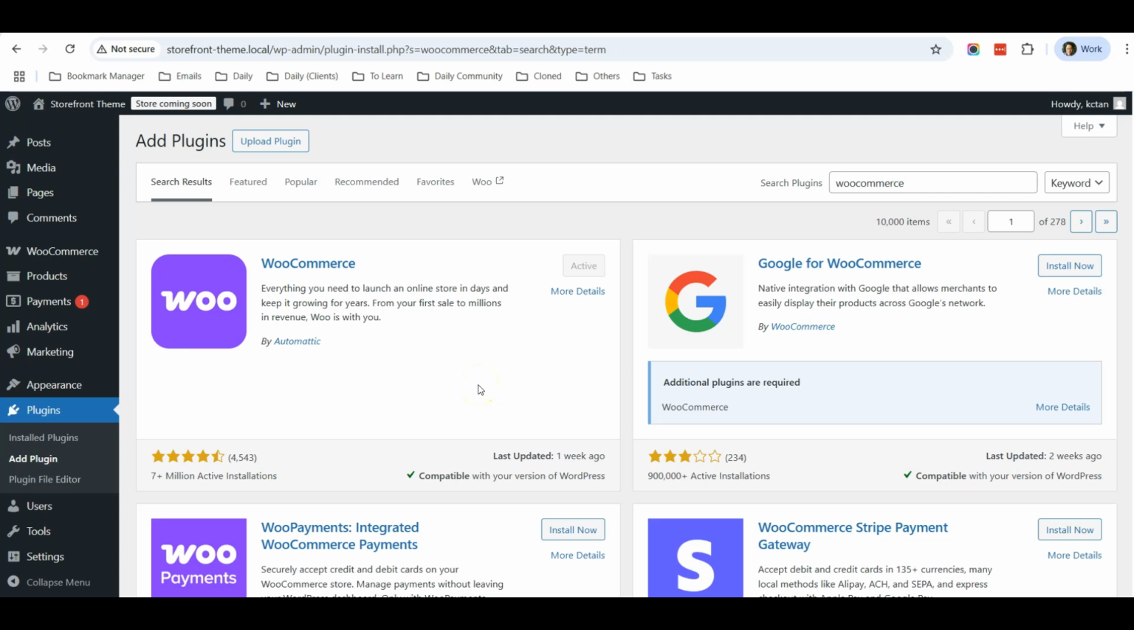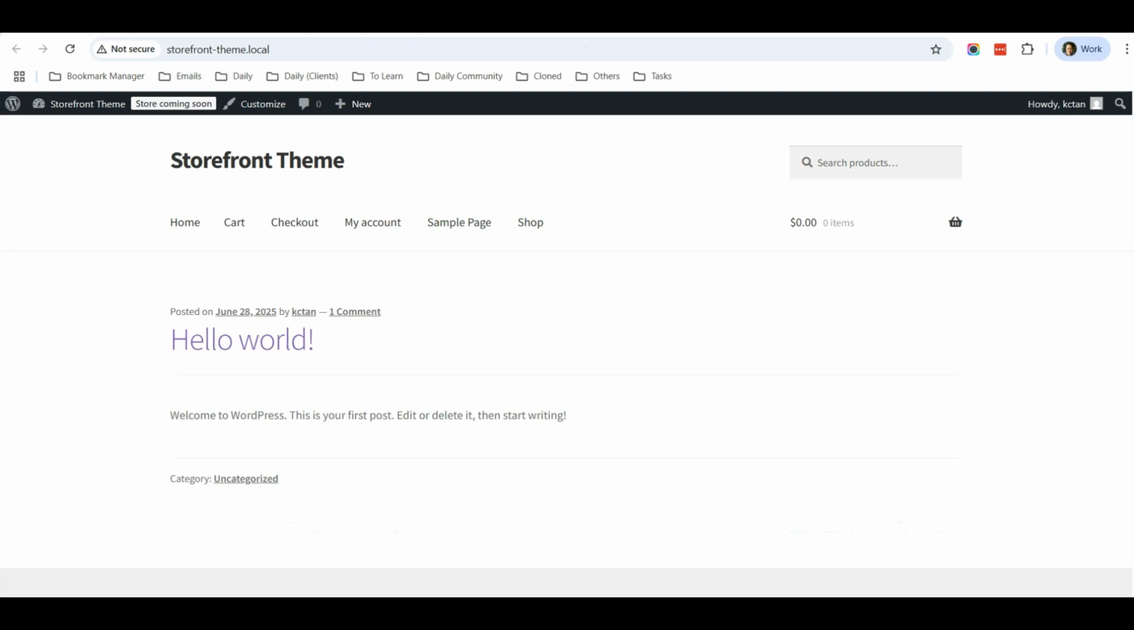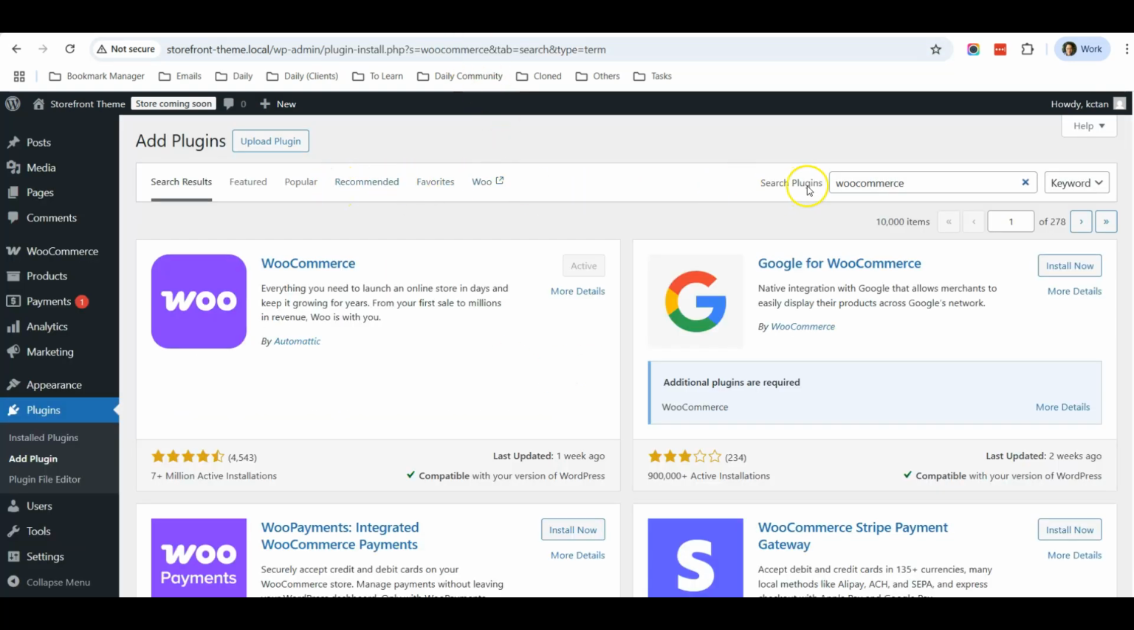In this week's tutorial, I'm going to share with you how to set up and install WooCommerce, which is the very popular plugin for WordPress if you want to sell items on your website. So this is a new website that I've just started, a demo website, and I've just installed WooCommerce.